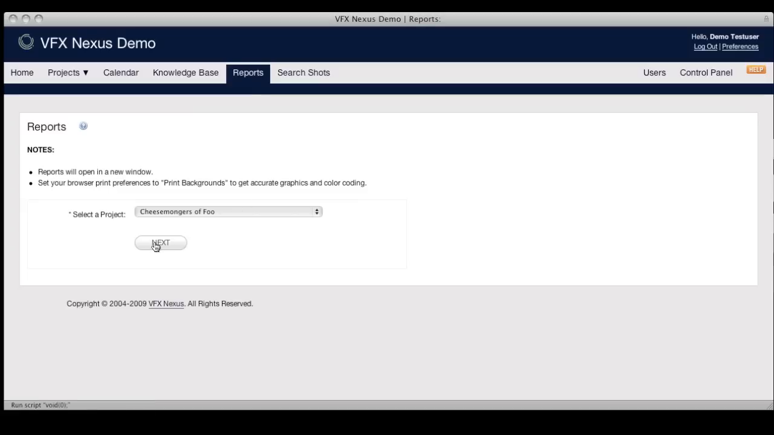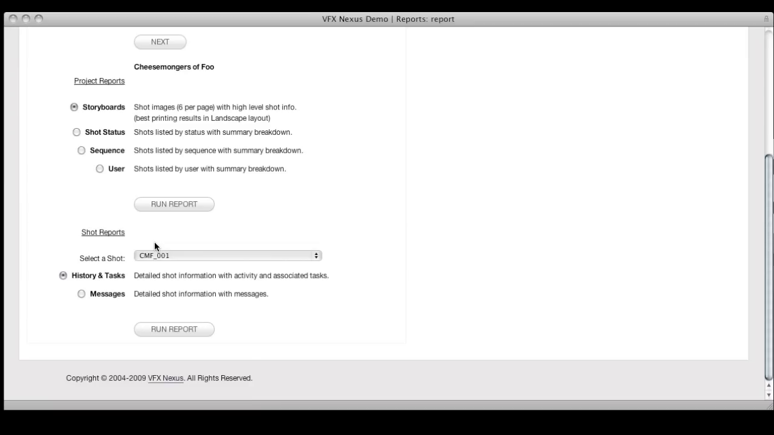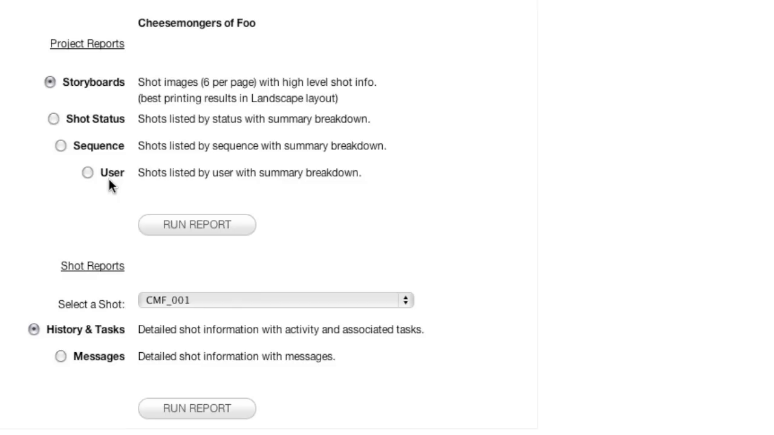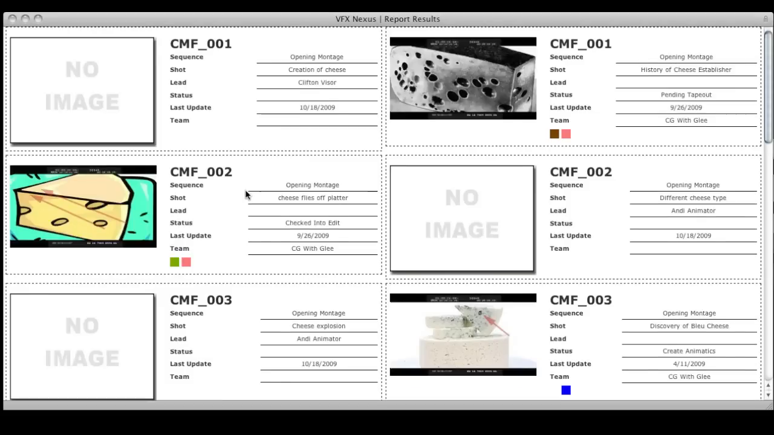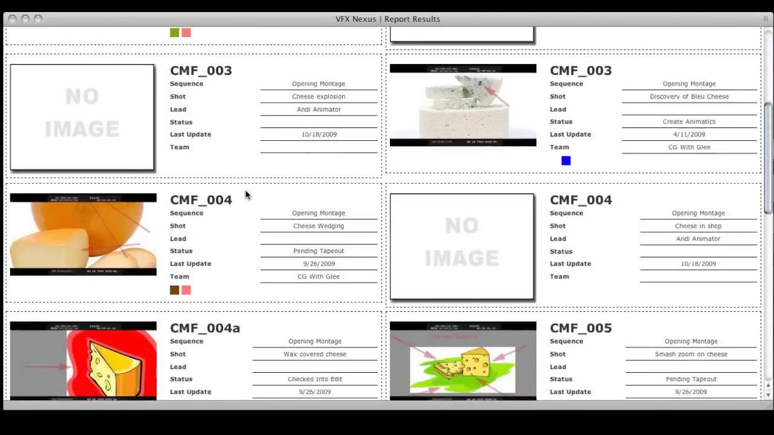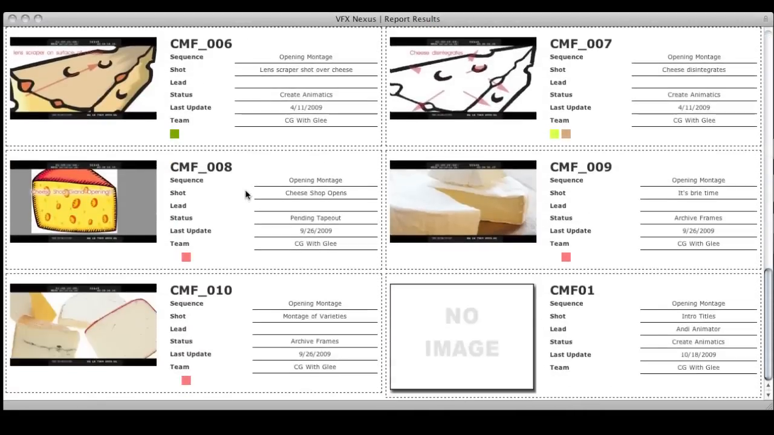Reports can be created for printing or emailing. You can create reports that list shots by users, by their status, or even create a storyboard report for posting in public view or for reference during a meeting.